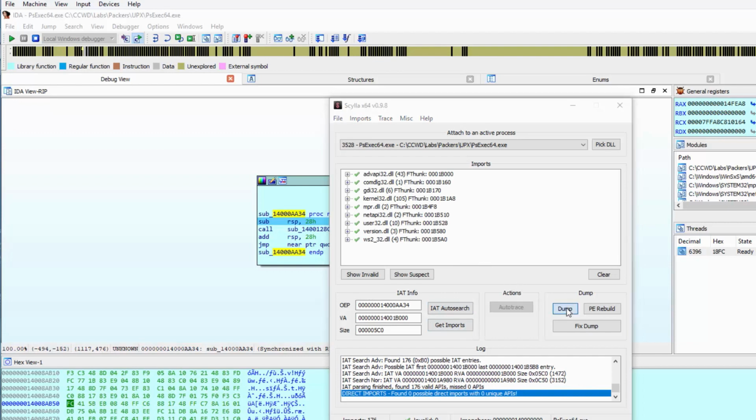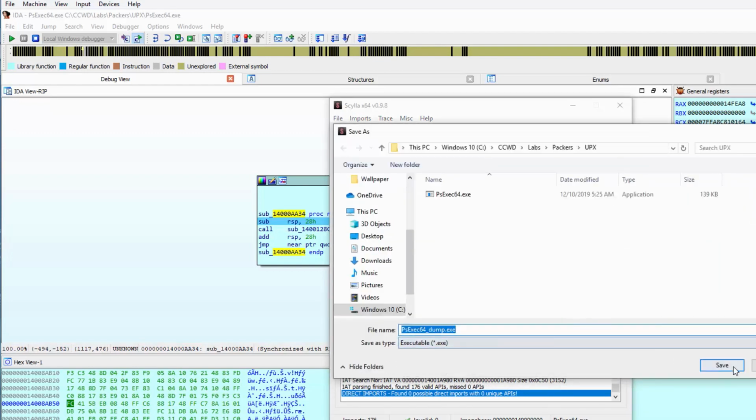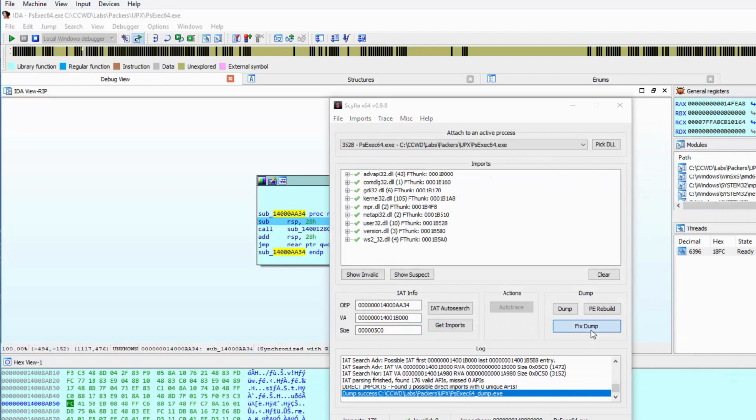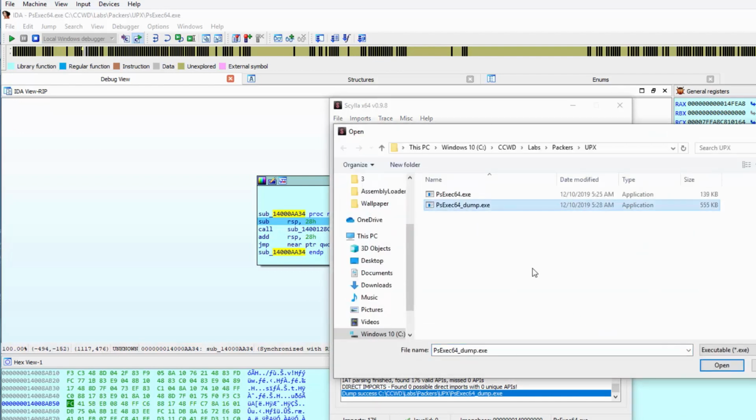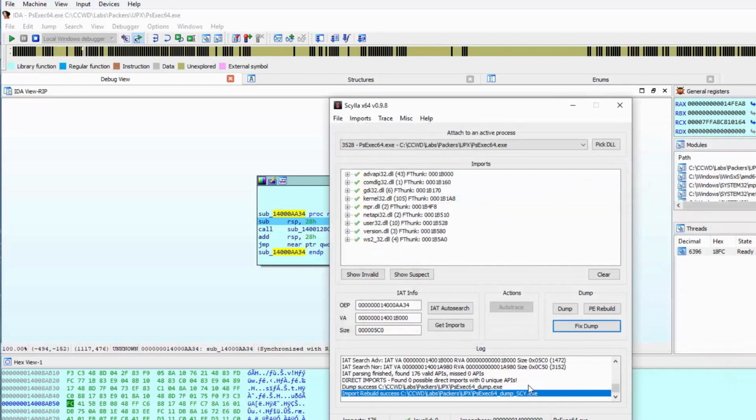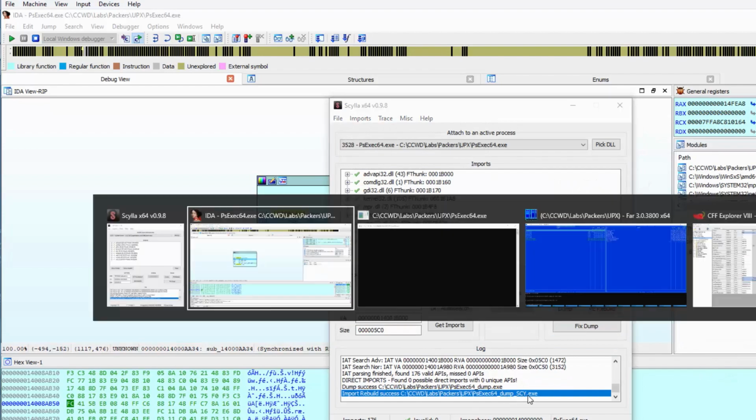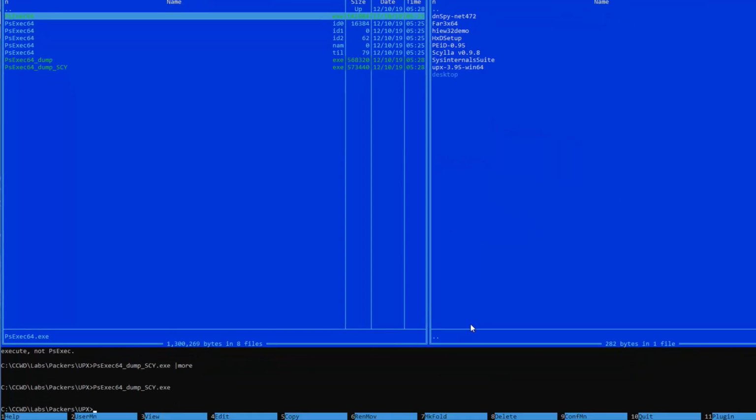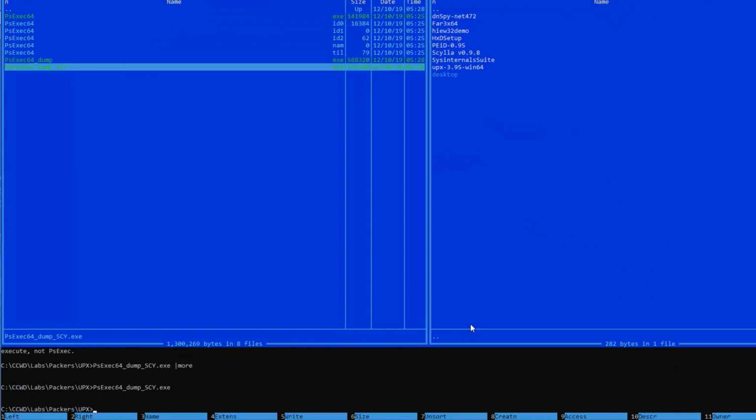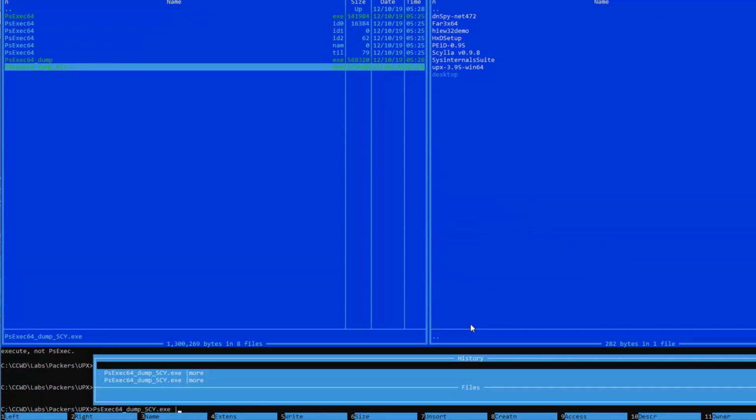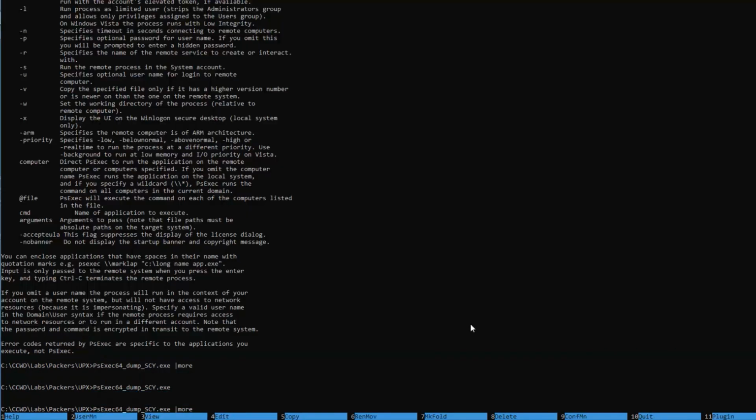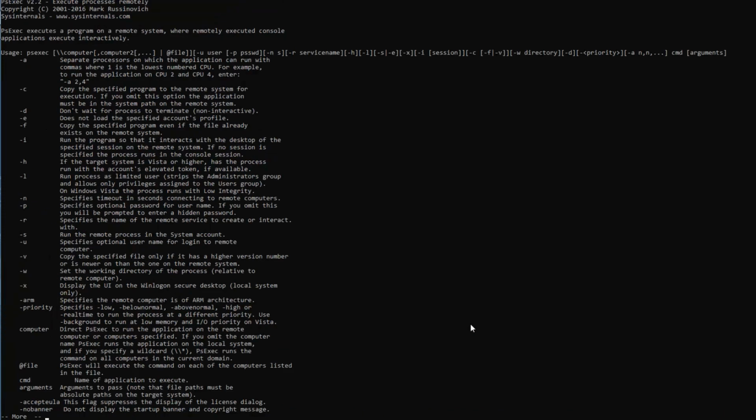We dump it. We fix it using the dumped one. It says, okay, now it saved it. Now let's test it. Again, we do Control Enter, pipe more, Control O to expand the window, and that's it, guys. So we get it unpacked.